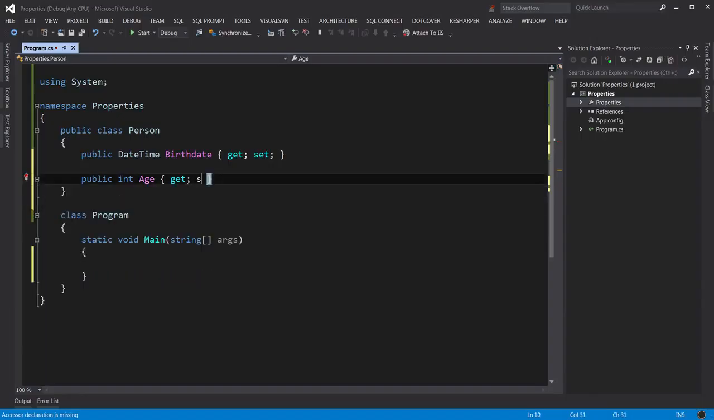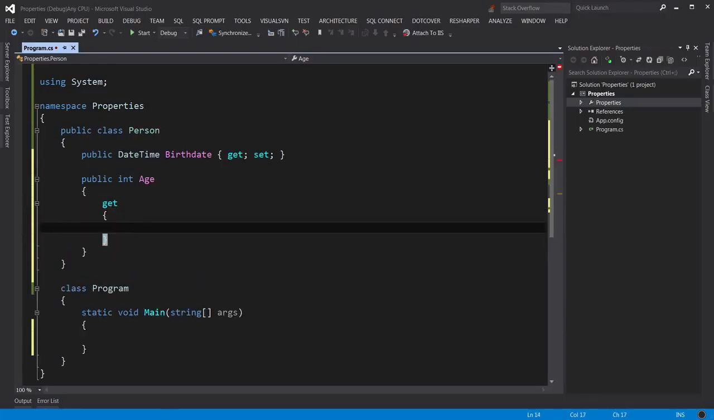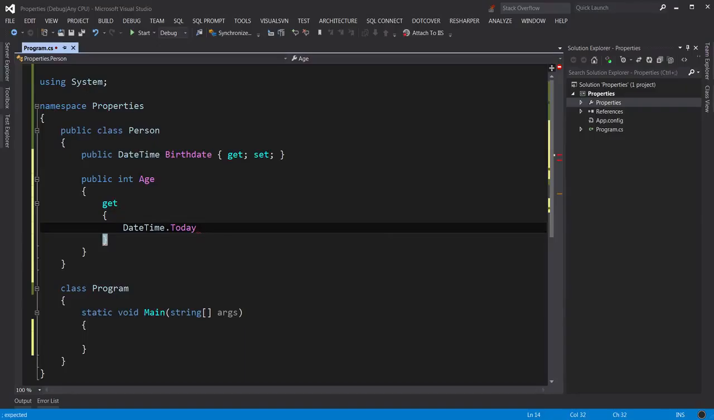So if I just type get and set here, internally the compiler would create a private field, and that age field will not be based on the birth date. Instead, what we're going to do is create a get accessor method here, and here we're going to have some logic. So what we need to do is to get today's date, so DateTime.Today, and we subtract the birth date from that. When you subtract two DateTime objects, you get a TimeSpan. So let's store the result in a variable.